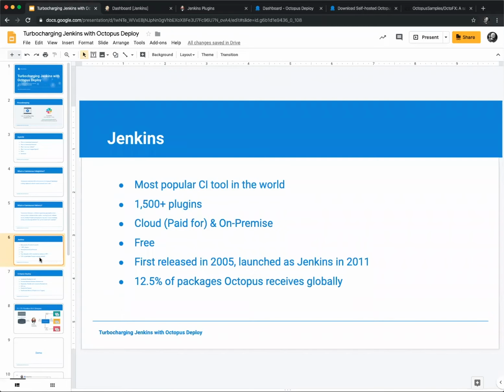Jenkins was first released in 2005. It wasn't branded as Jenkins. It went through a few different names, Hudson, etc. And then it was officially launched as Jenkins in 2011. And a fun fact about Jenkins is roughly 1 in 8 packages, or 12.5% of packages that Octopus receives globally are from a Jenkins server, which I thought was really cool.